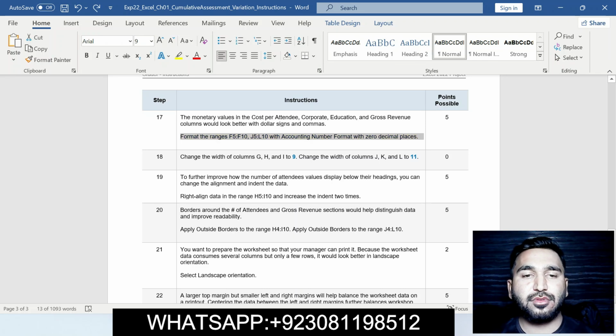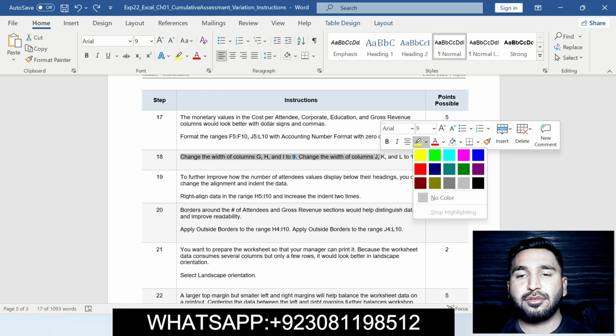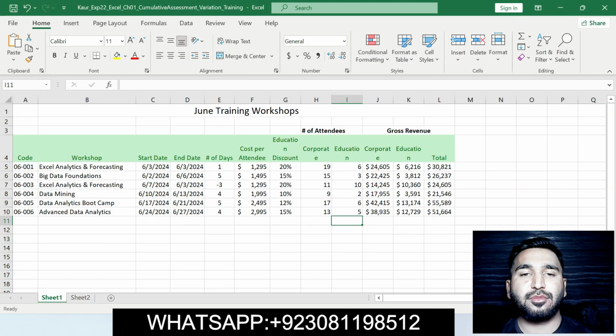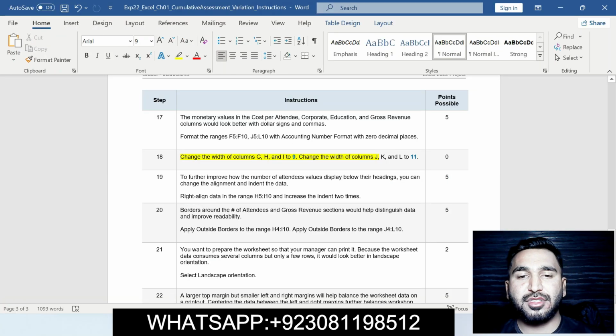Now moving on to question number 18. Question number 18 is that change the width of column G, H and I to 9. Change the width of column J, K and L to 11. Okay, basically in this question we will change the width of columns. First we will select column G, H and I. Moving on Excel workbook, we will select column G, H and I.